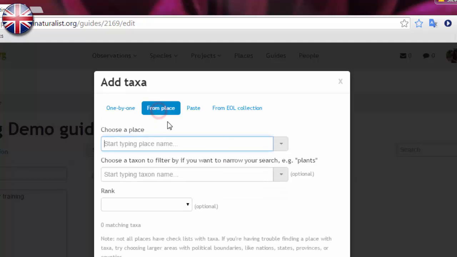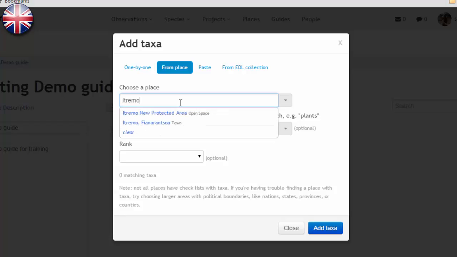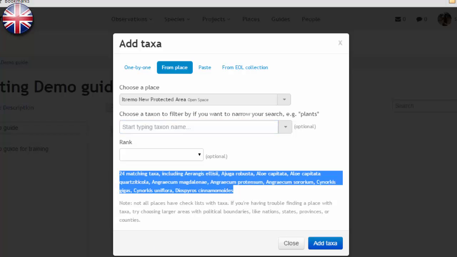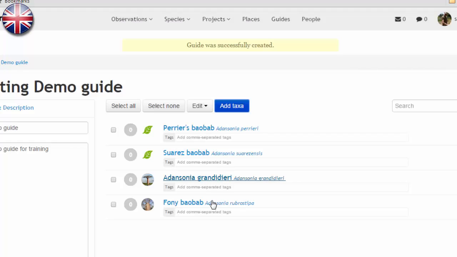You can add taxa that occur in a particular place. So just start by searching for the place. And you can see in this protected area within Madagascar, we have a list of species already occurring there. There's also the option to paste in a list of taxa if you have that in the right format. It's just a new name for each row. If you click add, these are other species of Adansonia in Madagascar.